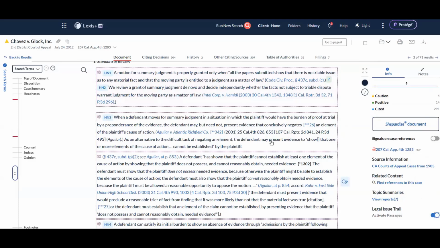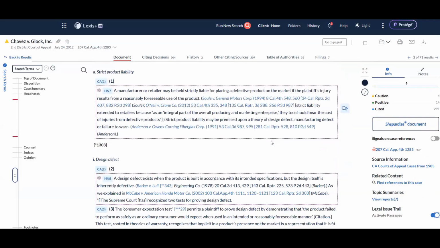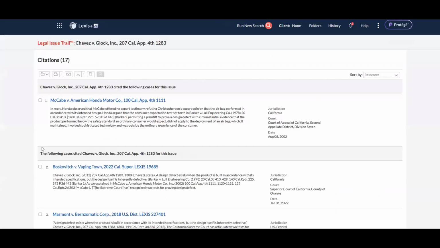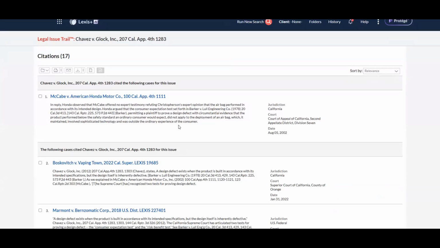So if you click on any of these boxes, I can go ahead and click on this box right here. It is going to take you to more cases for the same issue. So this first section right here is going to show the case or cases, if there are multiple, that Chavez cited to for this issue. So Chavez is the case that we are in, and this McCabe case is the one that Chavez cited to for this issue.